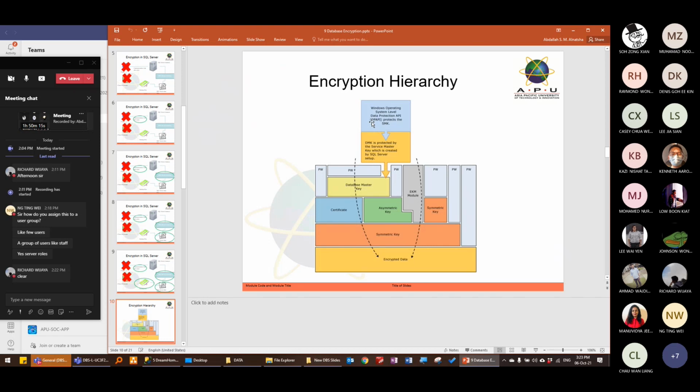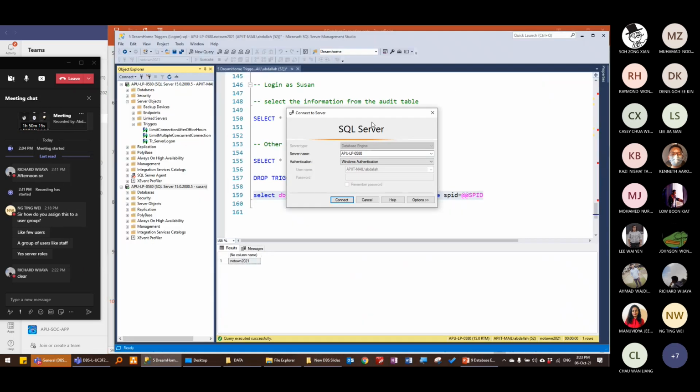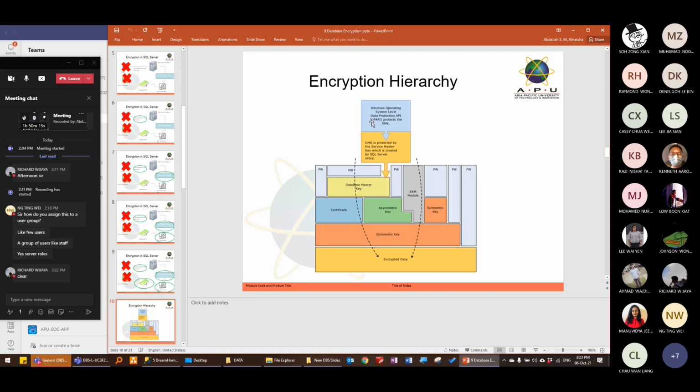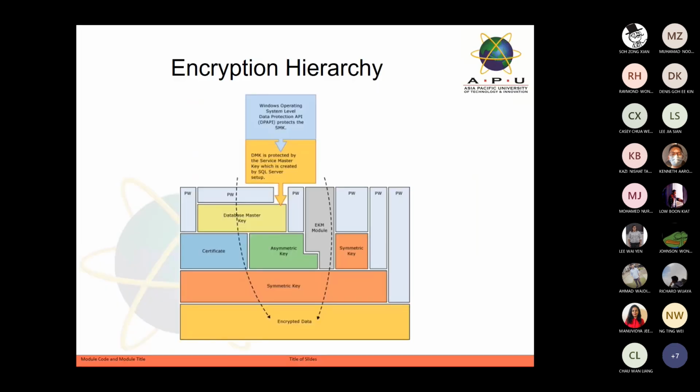This is why you have the Windows authentication mode when you try to log into the SQL Server. So this is the first point. Now, this DPAPI, which is the Windows encryption or security level, will protect something called the service master key, which is created when you are doing SQL Server setup.